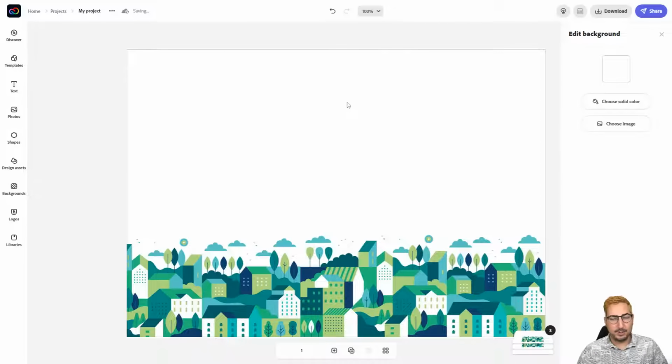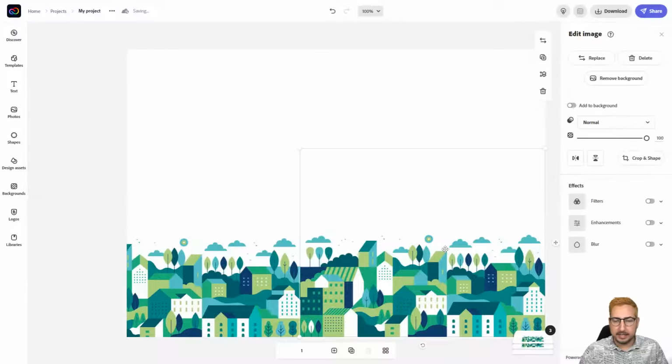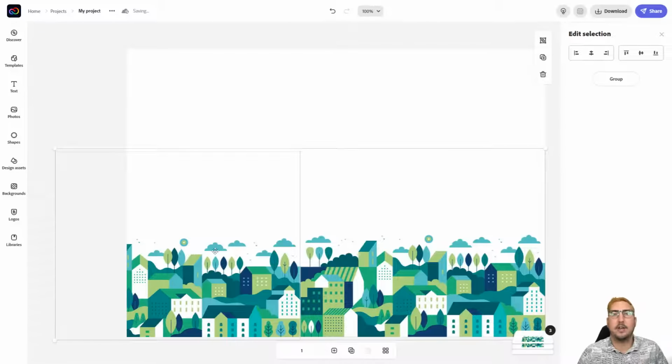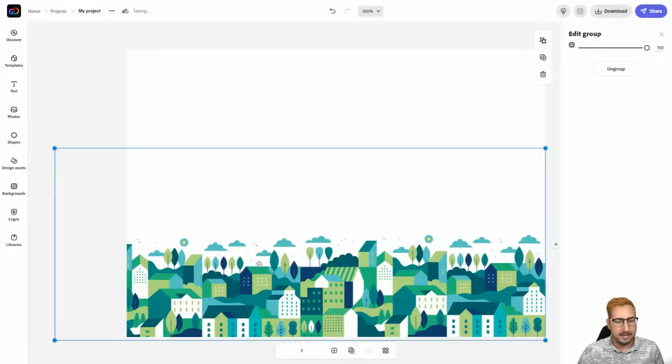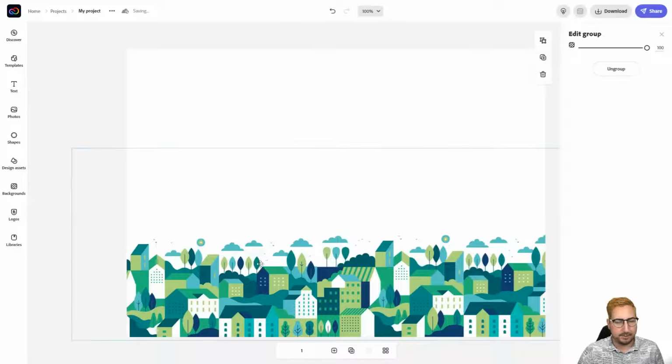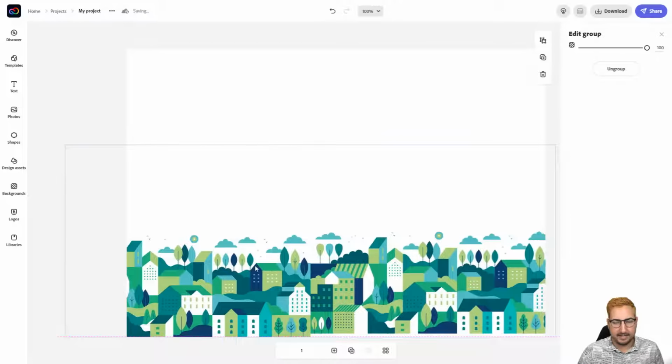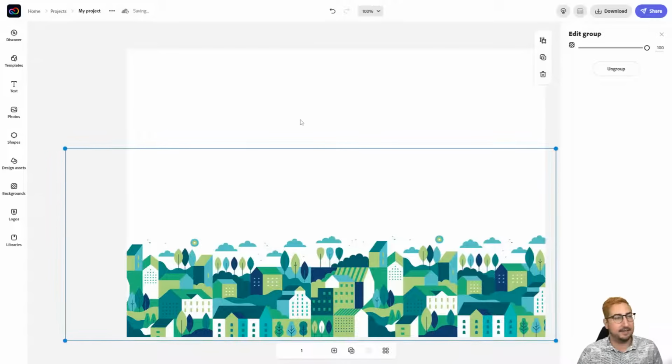So now we have these 2 options. They're looking really good. If I want to select multiple things, I can click and then hold Shift to click on another object. I do want these to move together, so I can group them by clicking Group up here in the corner. Now I can click and drag so that it kind of bleeds off the edge on both sides and gives me that really repeating kind of look.